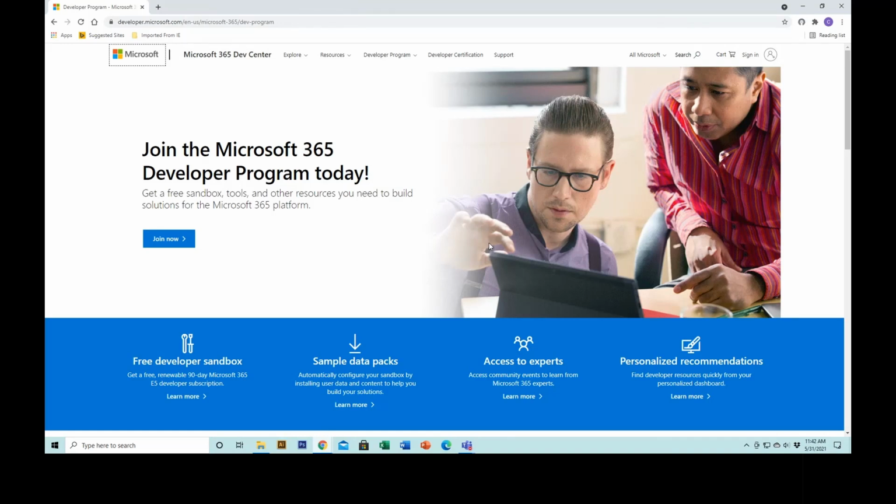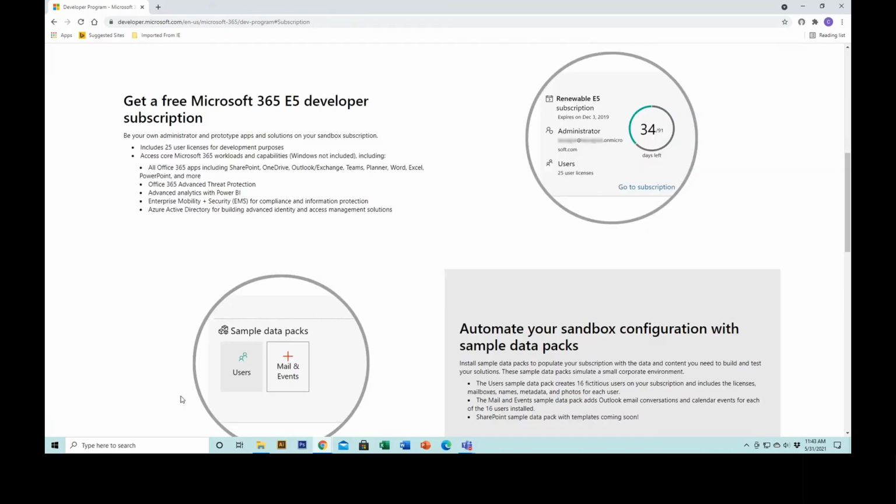This is just things that are out there that are free that can help you out while you're watching these videos, and even picking up other things from other Microsoft valued professionals, the MVPs, with their YouTube videos. With the developer program, the sandbox includes 25 user licenses for development purposes. You access core Microsoft 365 workloads and capabilities, all Office 365 apps, including SharePoint, OneDrive, Outlook, Teams, Planner, Word, Excel, PowerPoint, and more within the Power Platform. So Power Apps, Power Automate, Power BI.